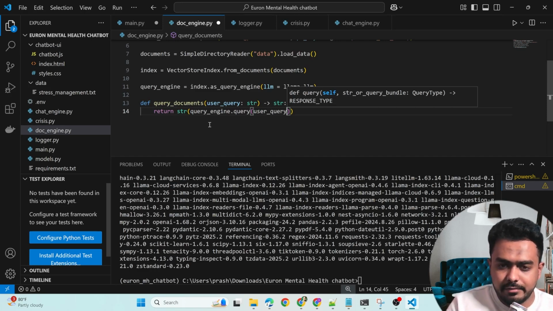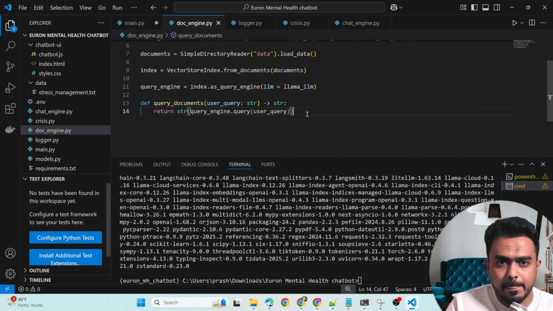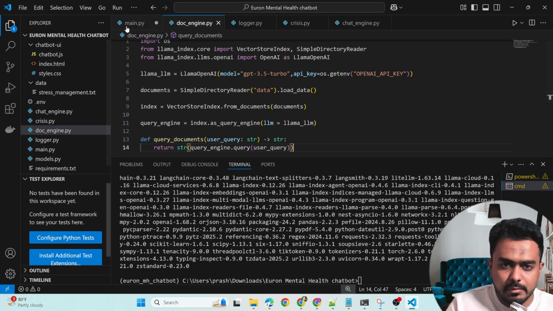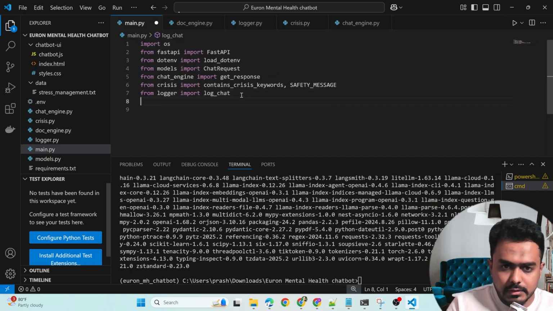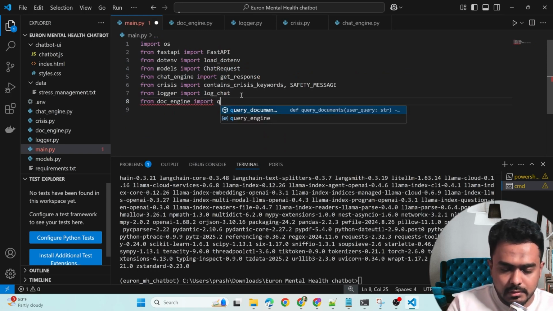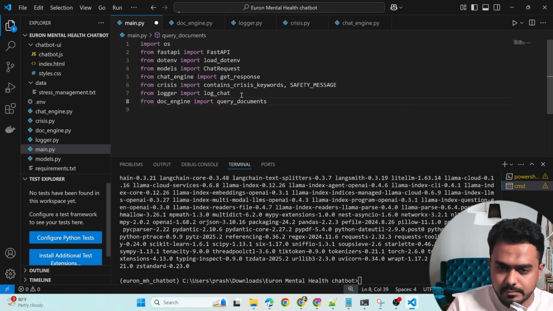Okay, let me just save this now. So this is done. All right, almost we have just completed everything. Let me just try to import that in the main.py. So along with that, from doc engine, import query documents. Okay, so query documents.